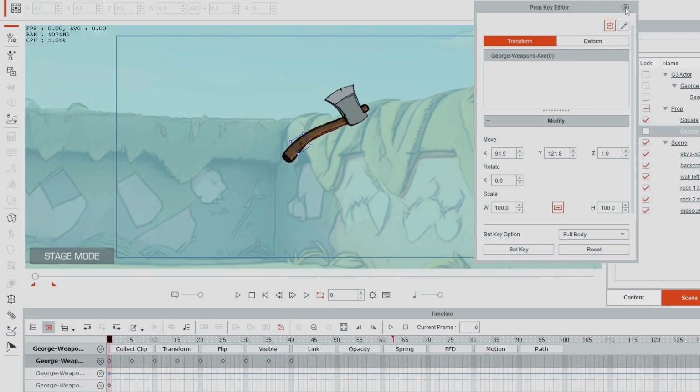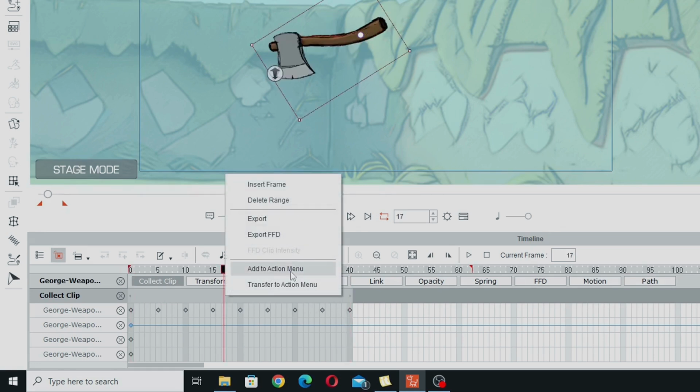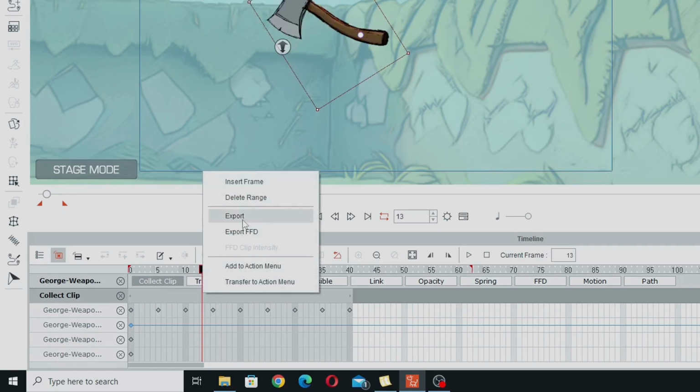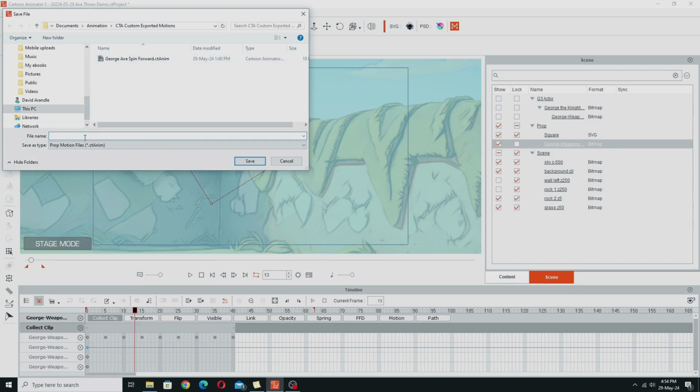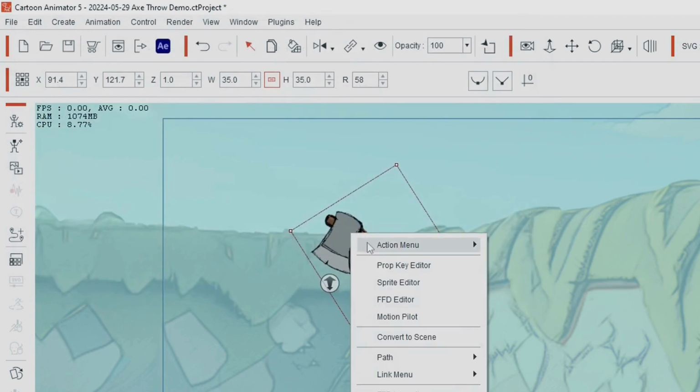Now that we've done that, we can get out of the prop key editor and go collect clip, and then we just want to select all those frames that we just made and right click in the collect clip track, and I'm going to add them to the action menu. We're going to call it axe spinning forward, and I'm also going to export it out just in case I make any kind of mistake and accidentally delete it out of the action menu. So call it axe spinning forward. You can see it's in the action menu here, axe spinning forward just there.